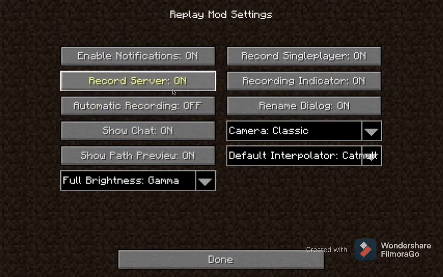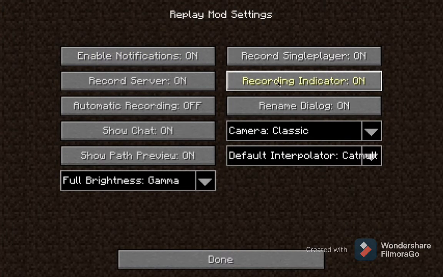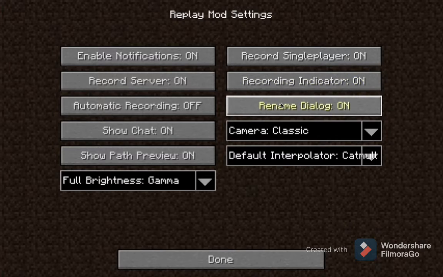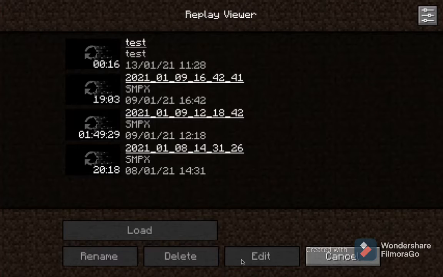We have enable notifications, like replay mod has started, you added a marker and stuff like that. Recording indicator, I have that on because I find it useful. Rename dialog on, camera classic, all these things. So show path preview on, I like to have that on.